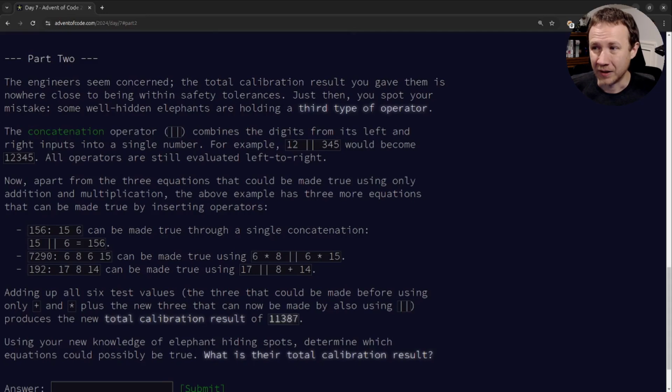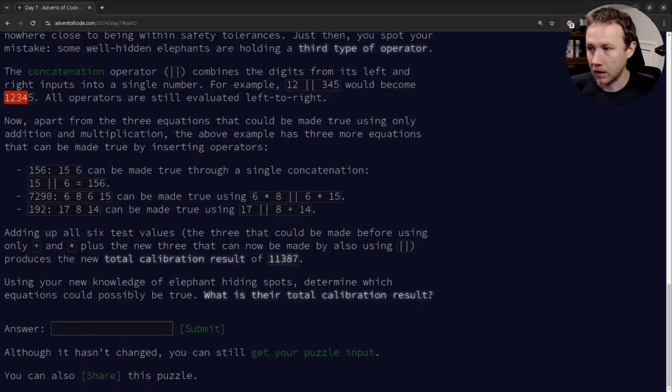All right, part 2. I'm going to go read. All right, so in part 2, I get a new operator. I think we've set ourselves up really nicely for this, so this could go quickly, knock on wood. Basically, this new operator is the concatenation operator, so 12 and 345 becomes 12345, so we just concatenate them together. And that's it. We can use that plus our other operators.